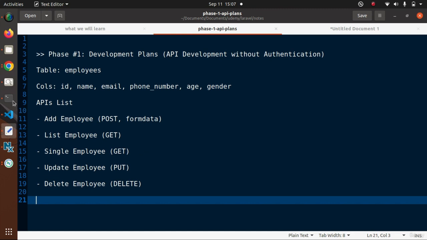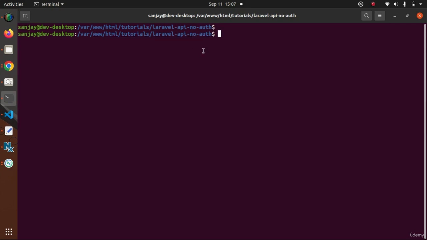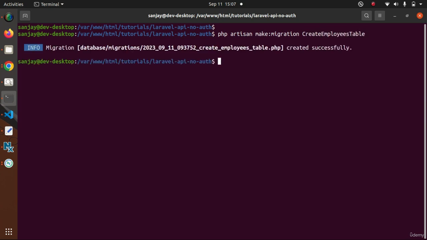So let's go back to project terminal. I'm inside my project of phase 1. Let's create a migration class file. So php artisan make:migration, and after that I will type create_employees_table. If I press enter, now we can see that migration class has been created inside database and migrations folder.